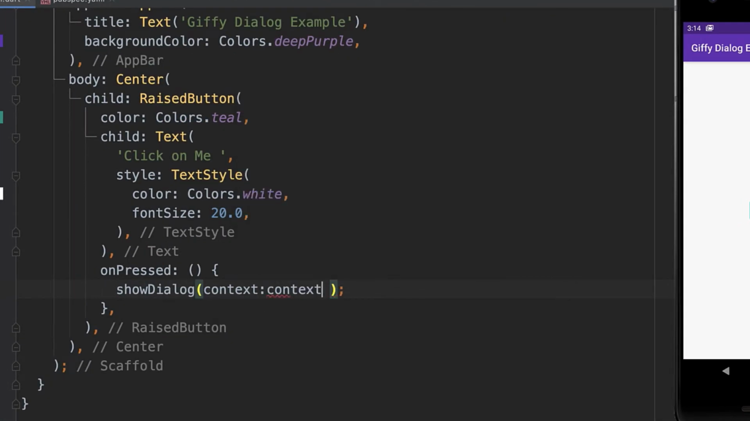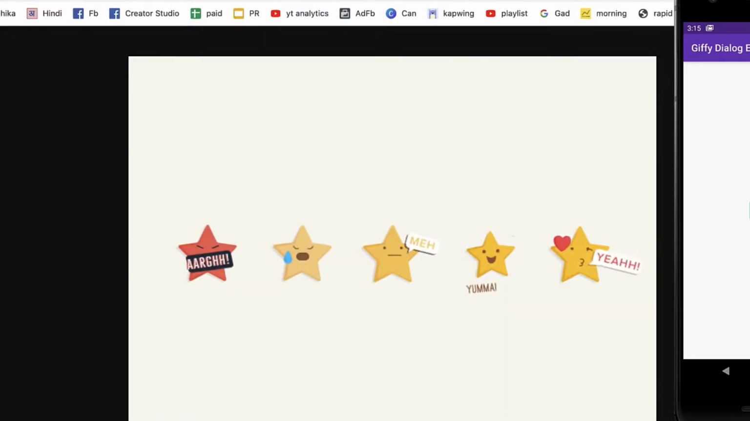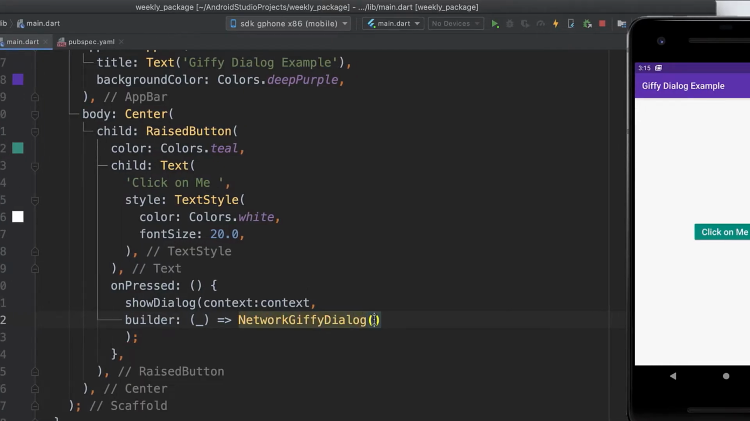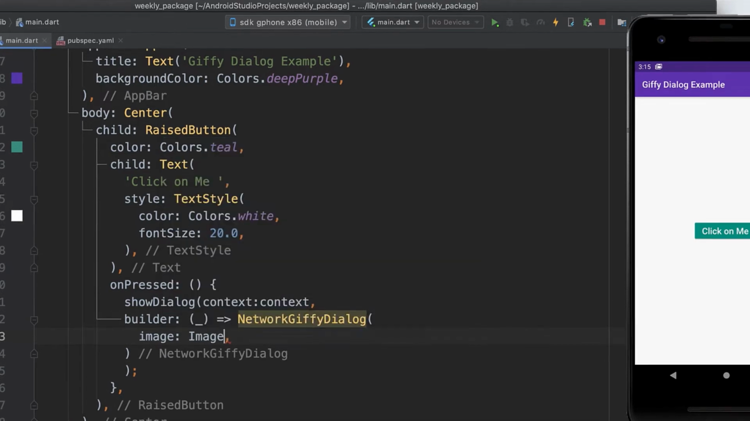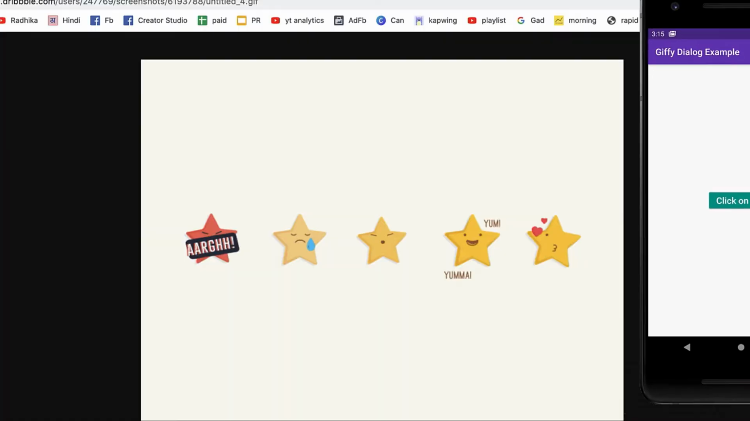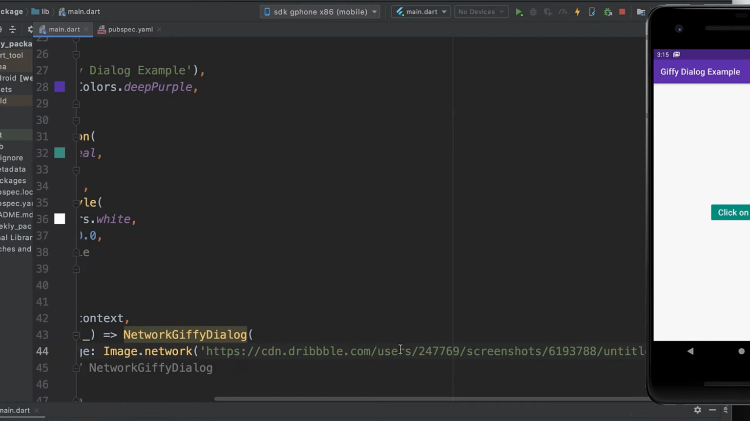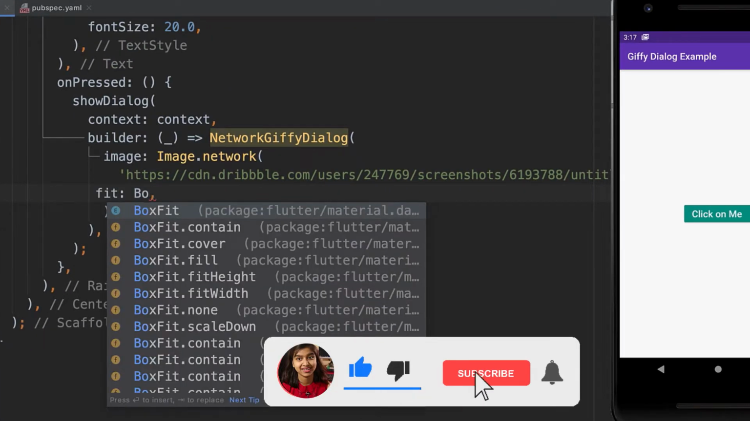Now context, and then builder. And now let's take for instance your image is on the network. So you just need to use the network Jiffy dialog and simply call the Image.network, and copy the URL. And you can even style your image, like fit: BoxFit.cover.